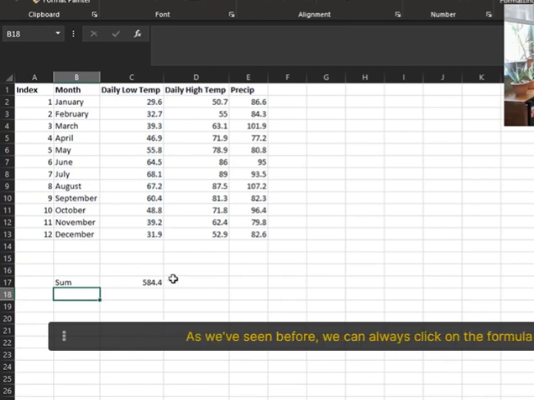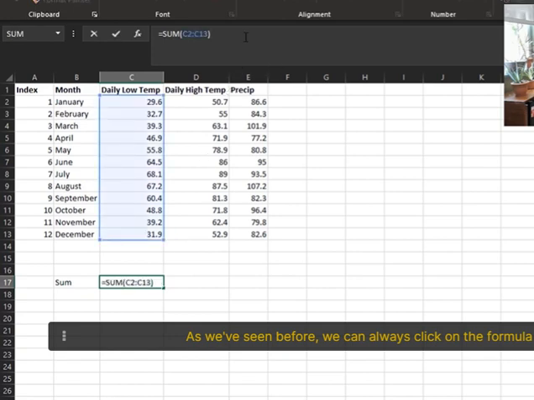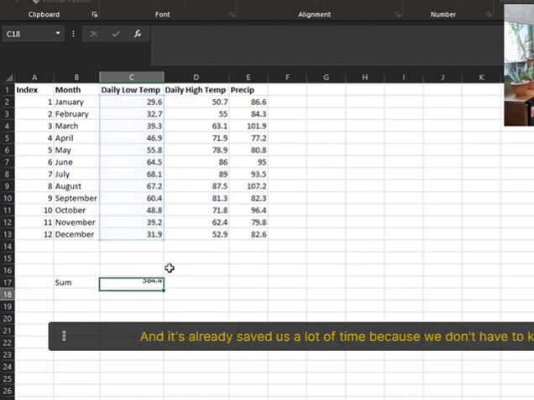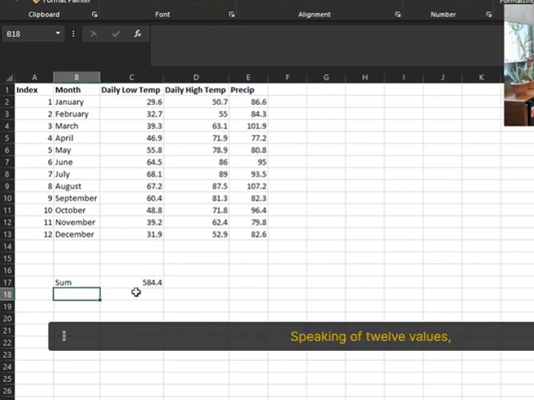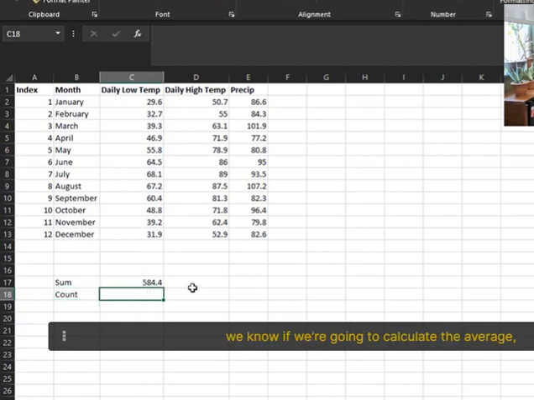As we've seen before, we can always click on the formula bar and get that color-coded information to double check and make sure that we're summing up the full sets of numbers there. So here's our first function, the sum function, and it's already saved us a lot of time because we don't have to keep adding all these cells together, even though it's only 12 values. Speaking of 12 values, we know if we're going to calculate the average, we need to divide this sum by that total number of values.